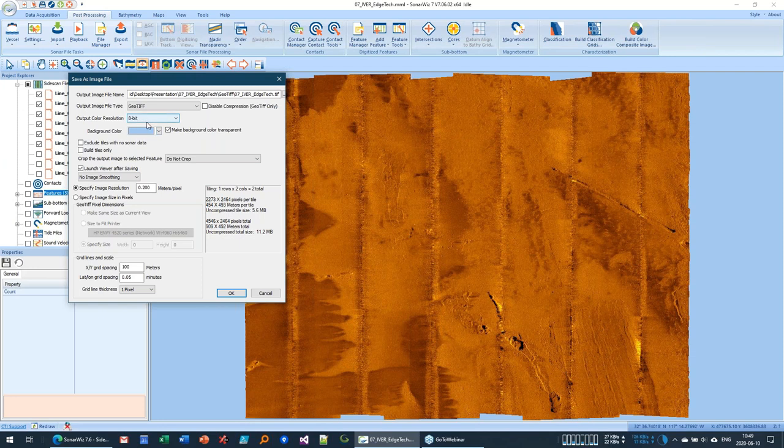This is a very compact way to export data. And some people like it because I think 0 is always the background color. So you can load this into a GIS and say, make color 0 invisible.